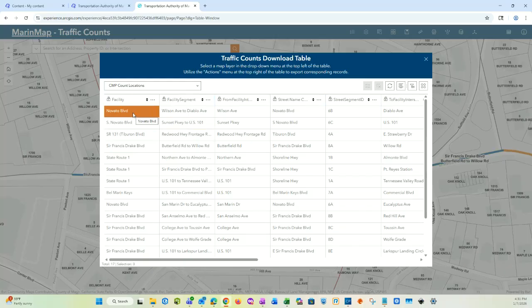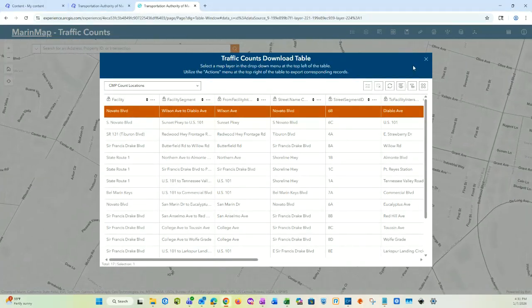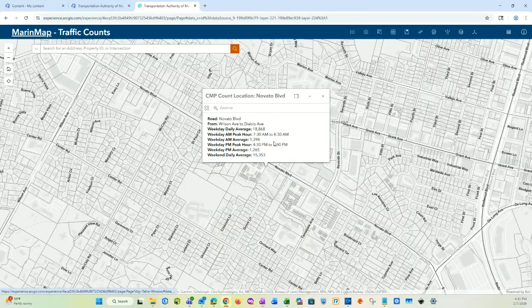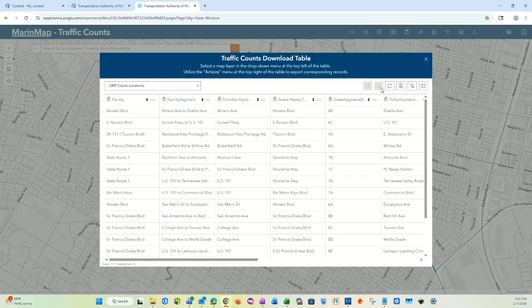And then another neat function is that if you find a count location that you want to zoom to on the map, you can select it here in the table. And you can see it's selected because it turns orange here, and then we'll exit out of the table and it zoomed me directly to that segment. So we'll go back into the table and it's still selected here. So we'll go ahead and clear that selection by selecting clear selection.